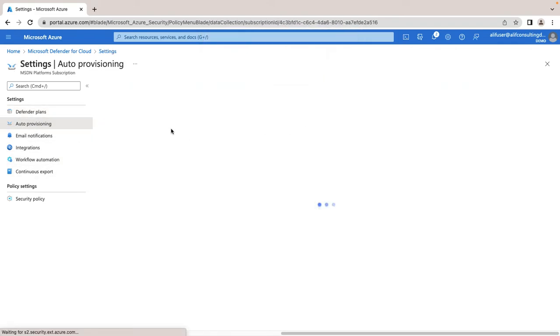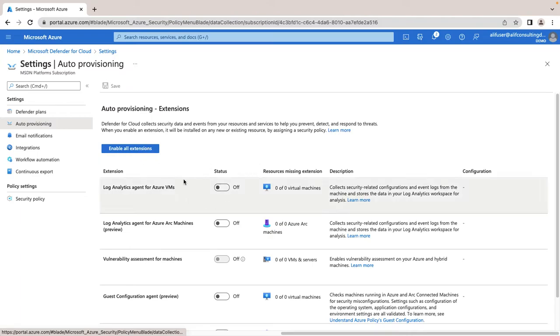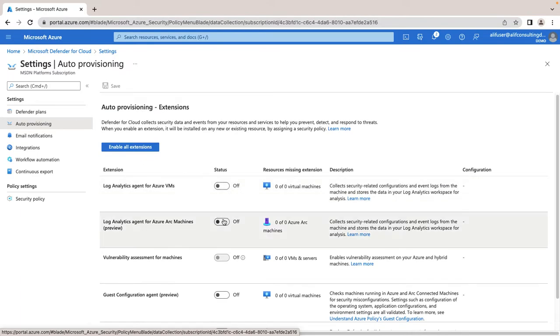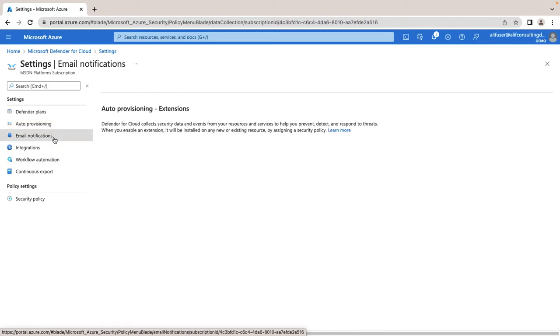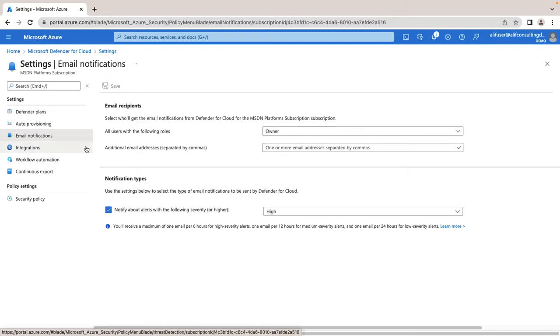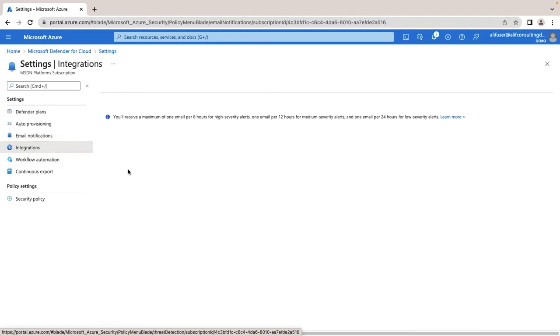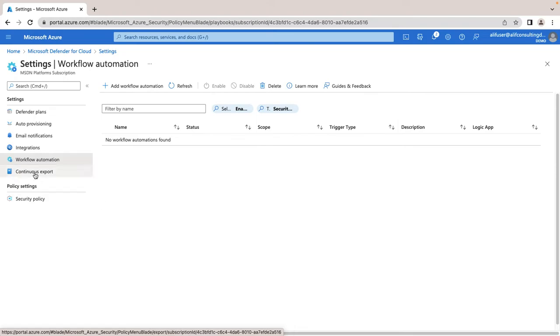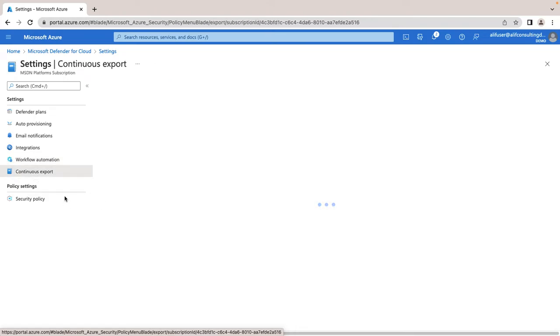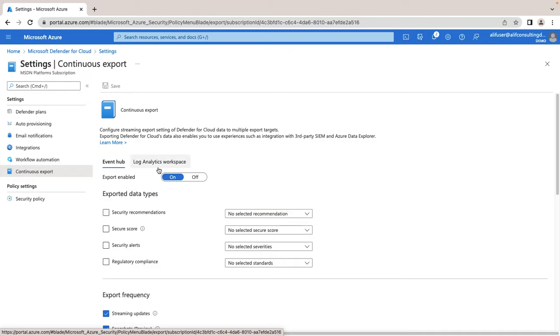Then you have the option to do auto provisioning inside the settings, where you can enable the Log Analytics agent to be automatically installed on the VM, as well as the vulnerability assessment on the VM. All of these are doable. You also have the option of email notifications, sent to other people if there is any attack or any alert triggered. It can be integrated, so if you want to integrate with CI/CD, you can do that. If you're looking for workflow automation, you can do that, and if you want continuous export of all the logs to the Event Hub or the Log Analytics workspace, you can do that as well.